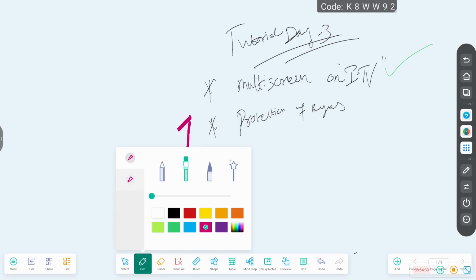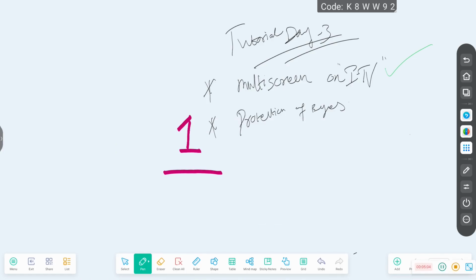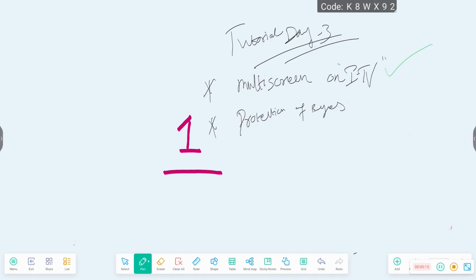So to find the eye protection, you have to explore to the options button. So now we are going to see eye protection.